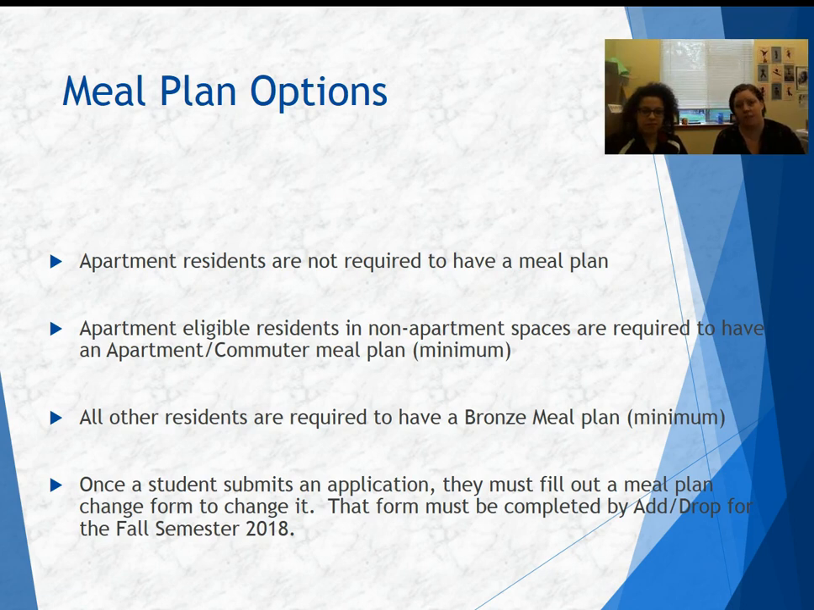If you do request a meal plan that you do not qualify for, you would then be opted into whatever meal plan would be the lowest one. So if you say that you want no meal plan but you're not eligible for no meal plan, we would put you into a commuter plan or a bronze plan.